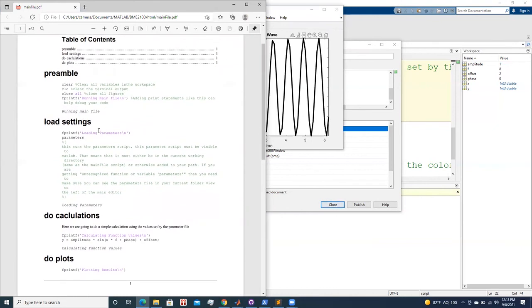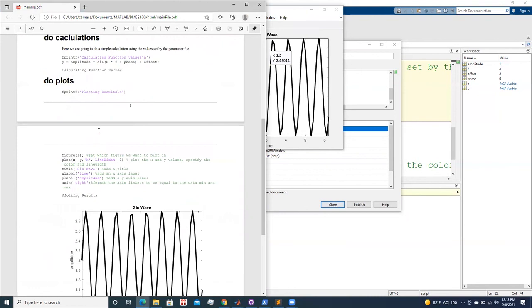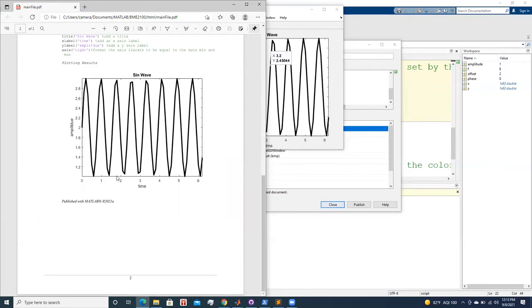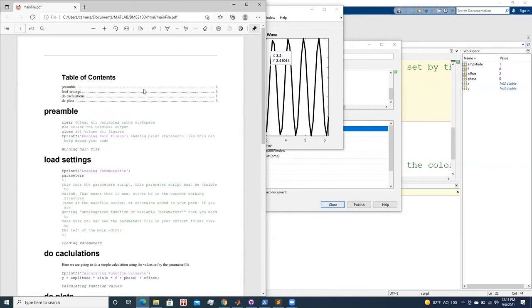It also organizes it by the sections that Jake showed you with the double percent signs. And it'll also have your plot. This is how we want you to submit it. When you have multiple MATLAB files, you're going to have to publish each one separately. So if you notice the parameter file isn't anywhere in here, you'll have to publish the parameter file separately and then combine your PDFs.